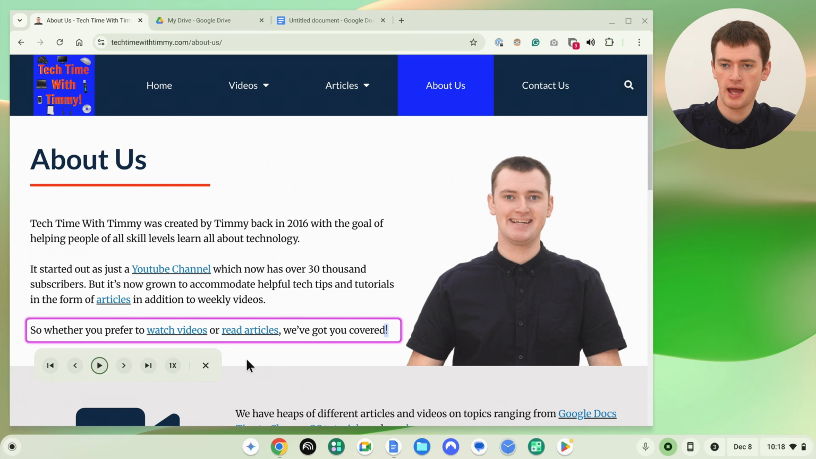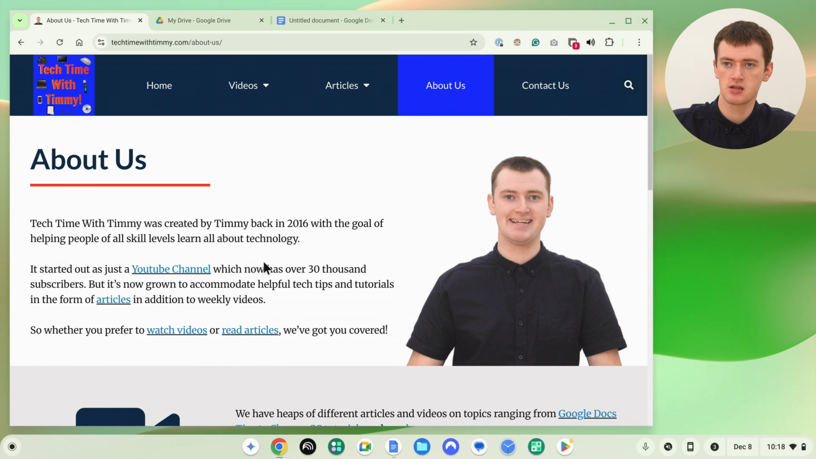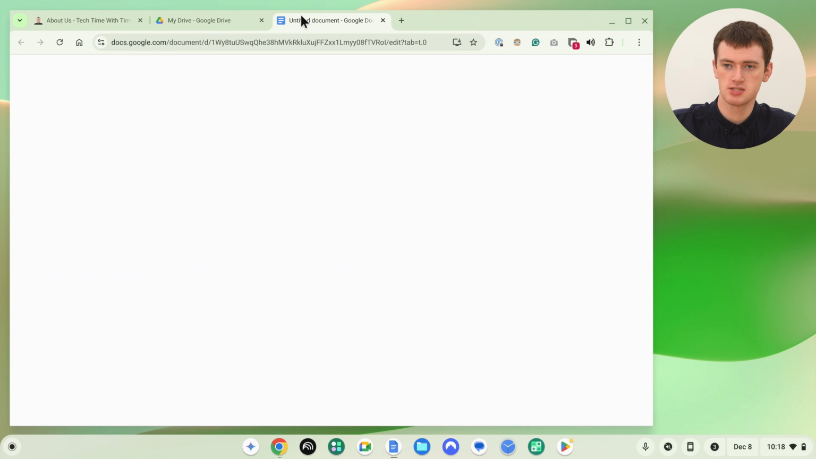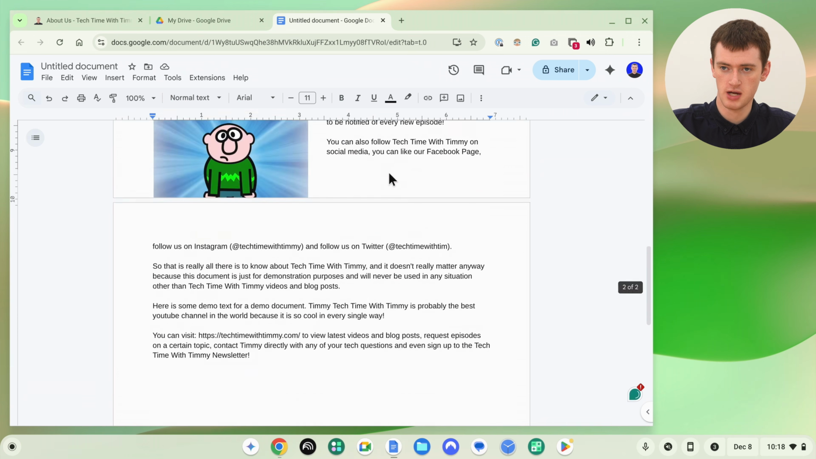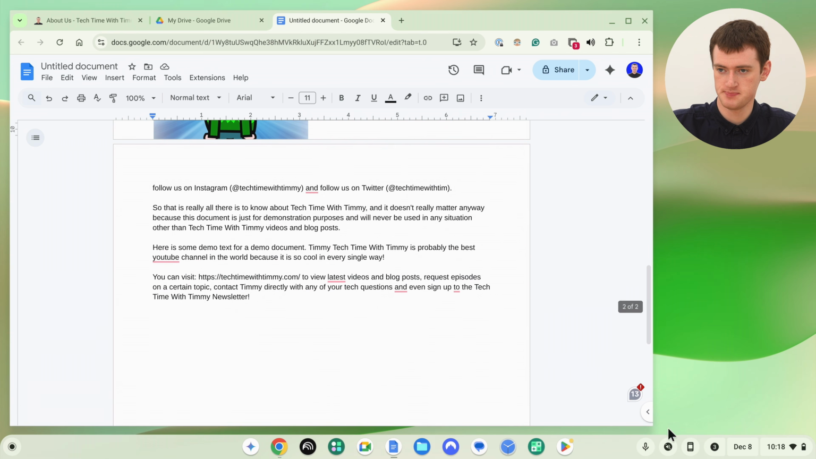And that's basically all there is to it. You really just select your text and it will read anything to you that you want. And if we maybe close that and come over to this Google Doc here, just to get some more text here, we'll select all this text to read that text.